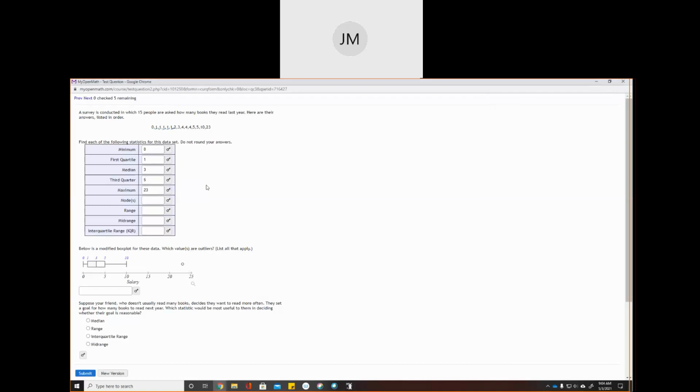Okay, and some of these we could have read off. Like obviously you can see the minimum is 0 and the max is 23.